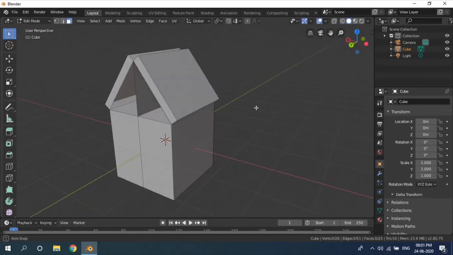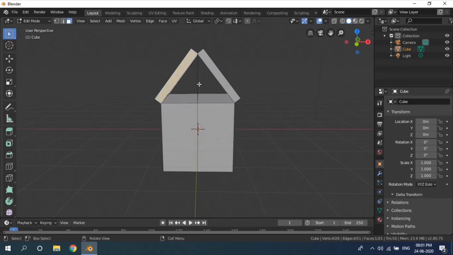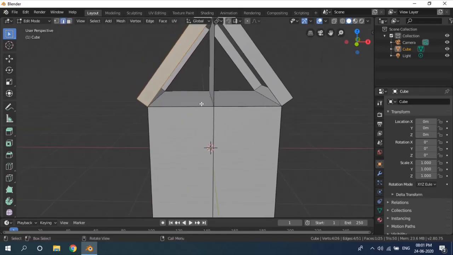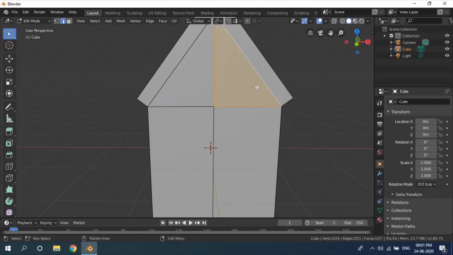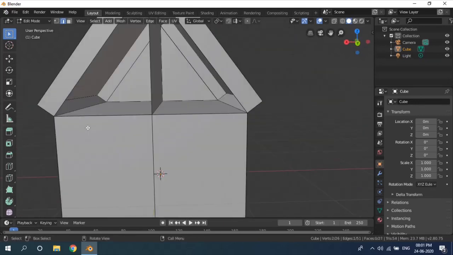Now we want to fill this hollow thing here. Simply select this triangle and press F to fill. So the same thing over here.